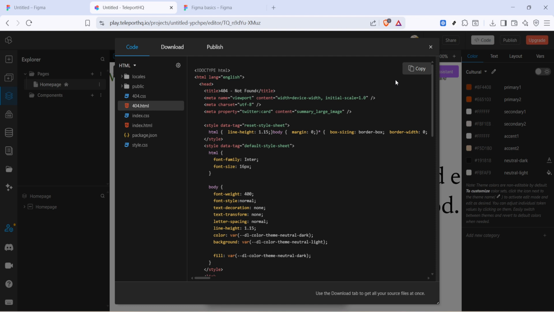That's it. You clicked the Actions icon, opened Plugins and Widgets, searched for Teleport, launched Teleport HQ, selected the right layer, exported a new project, opened the code panel, dismissed any upgrade prompt, used the drop-down, and chose HTML or CSS. Follow these steps whenever you need fast, design-accurate code.